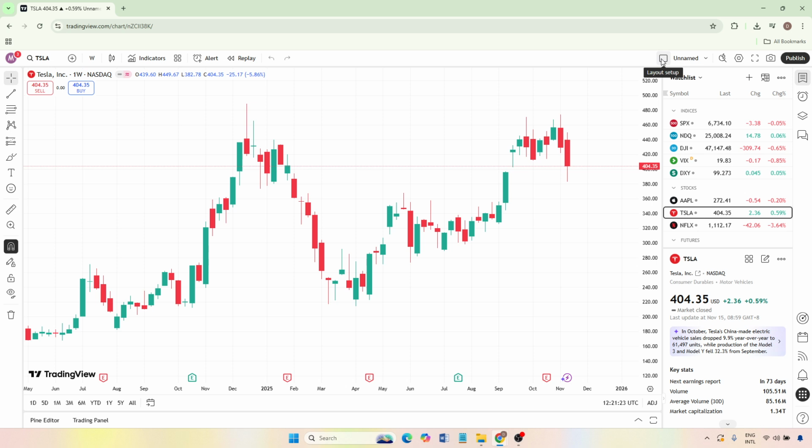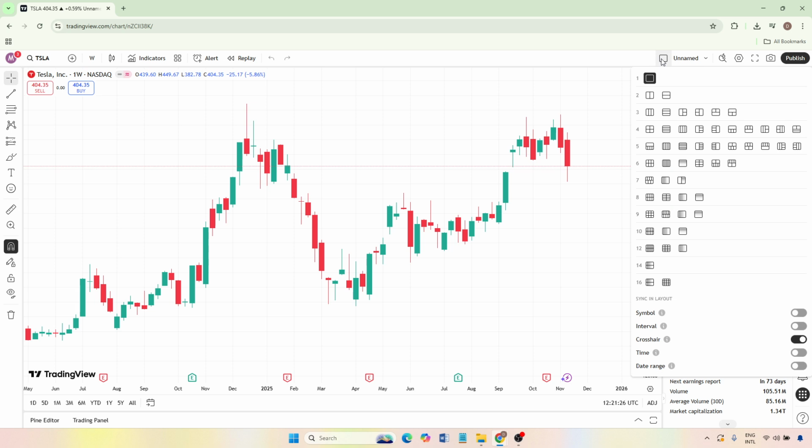Moving forward, select the option labeled Layout Setup. Clicking this opens a menu that allows you to adjust how your charts are arranged on your screen. Being able to switch layouts is particularly useful when you want to compare multiple charts side by side or focus deeply on a single one without any distractions.